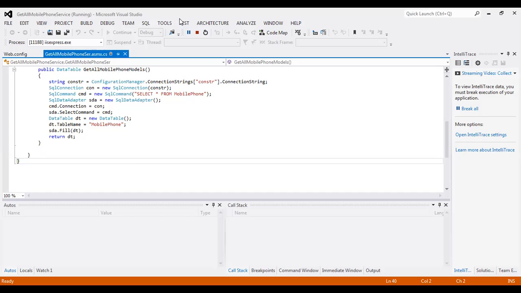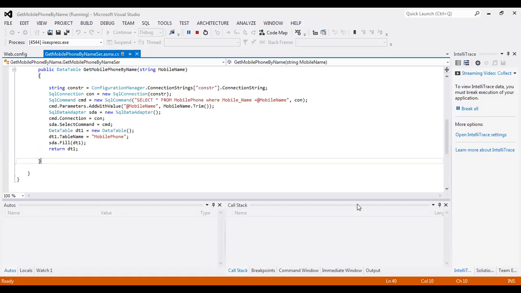The third application running in the background is what we have seen in my previous video, that is get mobile phone by name service. So selecting the unique mobile phone with the help of a web service. So these three applications are running in the background.